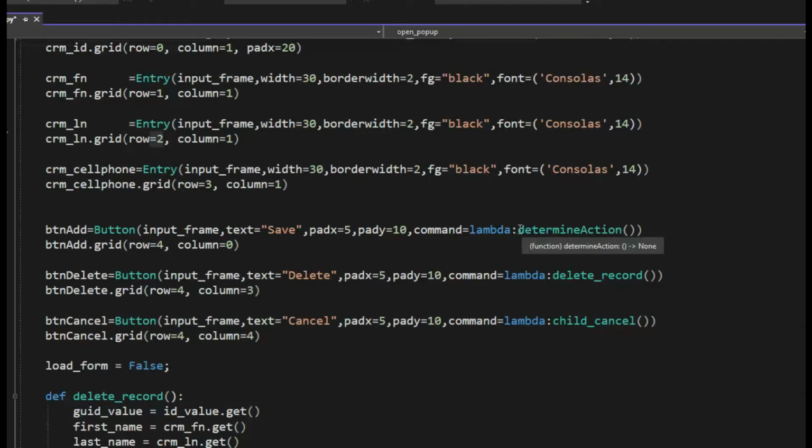Command equals lambda colon, and then some function name. Notice here I say determine action. On the delete button, I say delete record. And on the cancel button, I said child cancel. So these are functions. In fact, just right here, you can see the delete record.